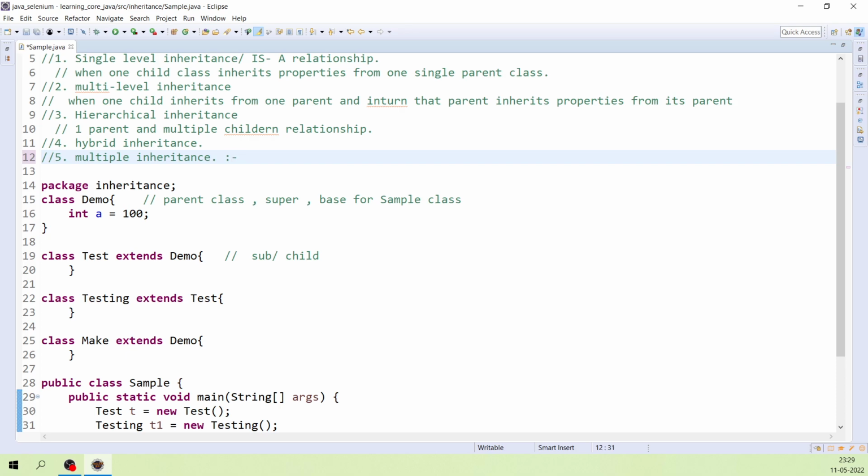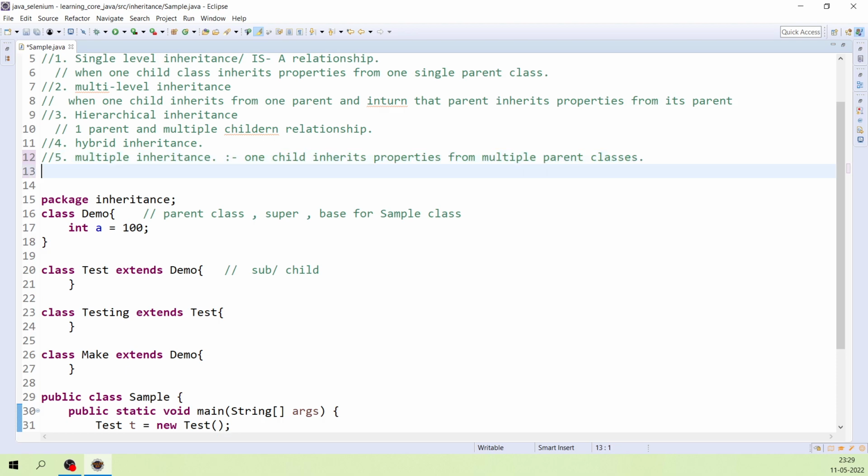Okay, this is when one child inherits properties from multiple parent classes, multiple parent classes. See, this is possible only through interface. It is not possible through classes in Java. So when we come to the interface chapter, we'll have a different chapter for that itself.